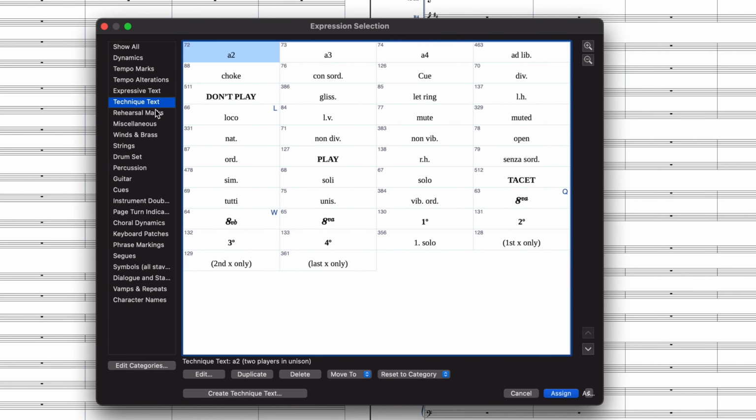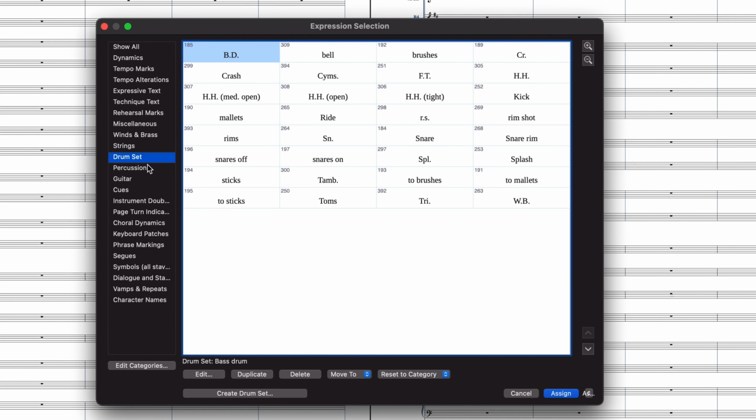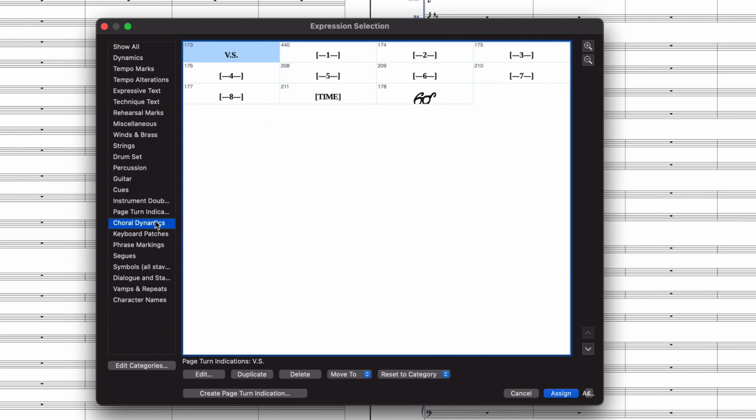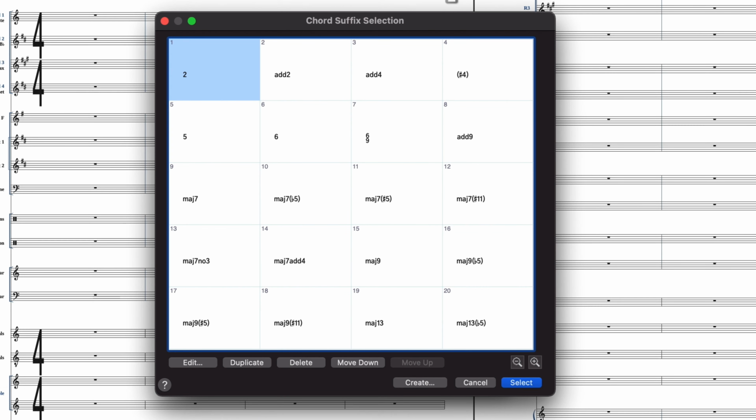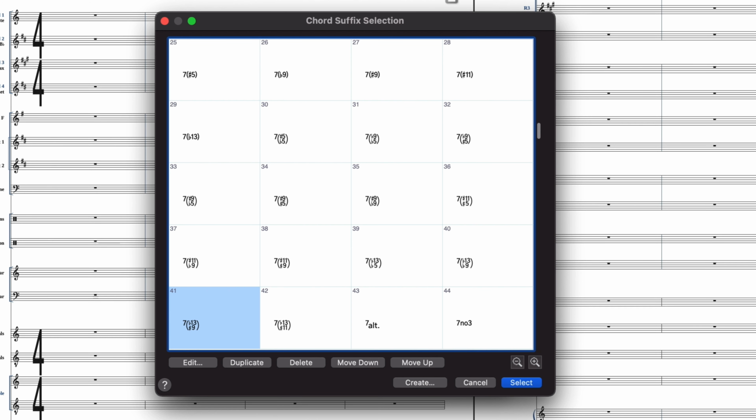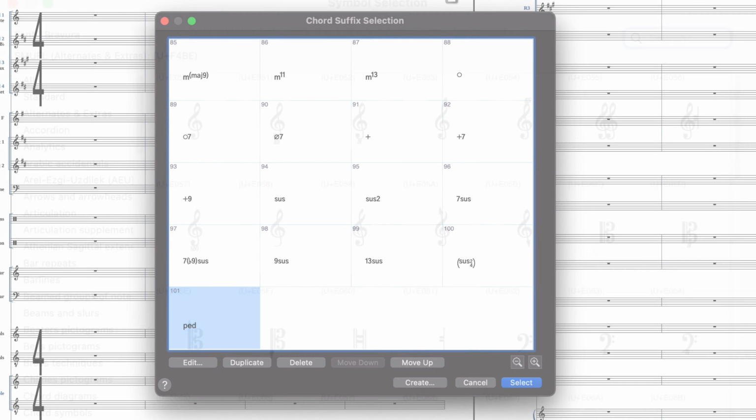We've added a bunch of additional expression categories, each with their own sizing and positioning. We've created an entirely new chord suffix library. Every character has been carefully positioned so that each chord suffix is clean, clear, and easy to read.